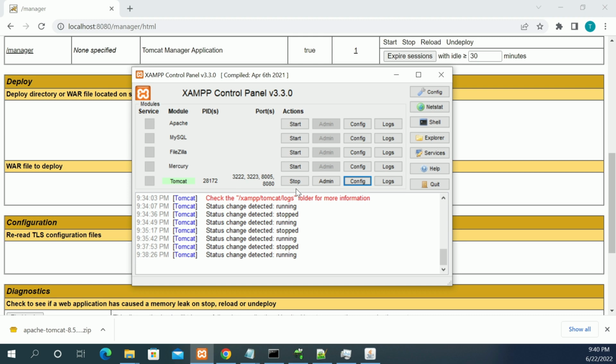Even for every change you make in the configurations or the heap memory or any configuration, we should not forget to restart the Tomcat server. Unless you restart the server, it won't take effect.